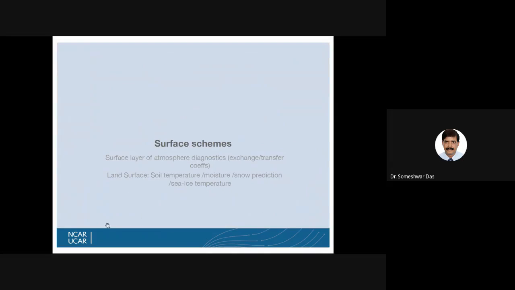So next is the surface scheme. The surface scheme calculates the diagnostics of the surface layer of the atmosphere. That means exchange transfer coefficients, latent heat fluxes, the sensible heat fluxes, and also it interacts with the land surface process scheme. Don't confuse the surface scheme with the land surface process scheme. Surface scheme is for the surface layer of the atmosphere, whereas land surface is for the land surface, type of land, soil, characteristic, vegetation, etc.